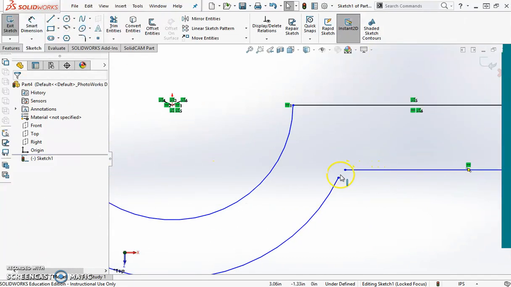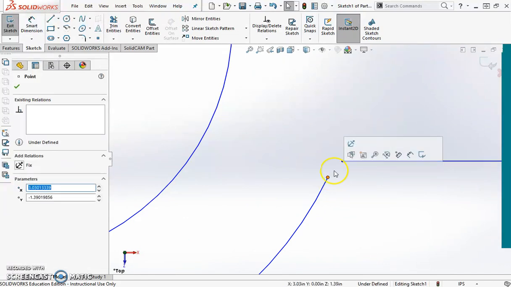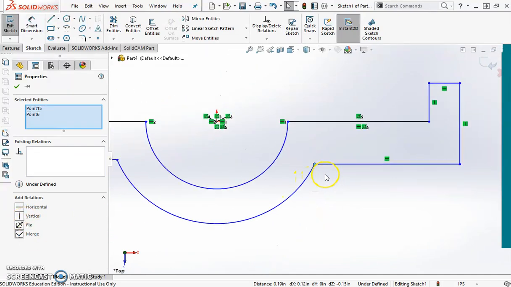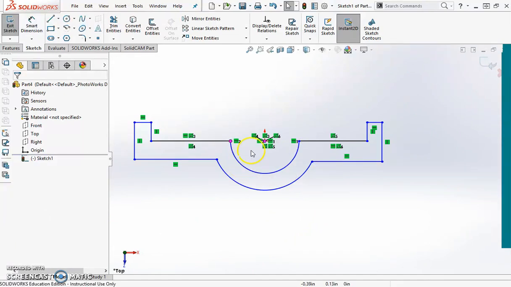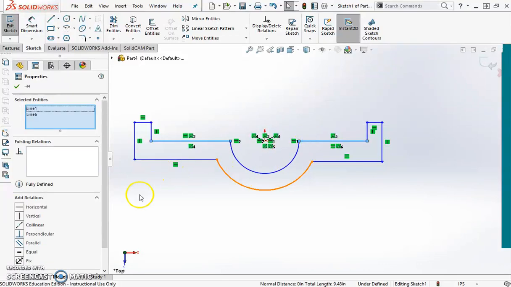On this side I did not connect into that, so I can simply click this dot, hold Shift, click the other dot, and we can set this to merge. So it'll move that around until it's connected. Okay. Now, since this is symmetrical from one side to the other, we can go ahead and set equals in a whole bunch of places. So we'll click on this line, hold Shift, and click the opposite line that looks the same, and we'll set those to equal.